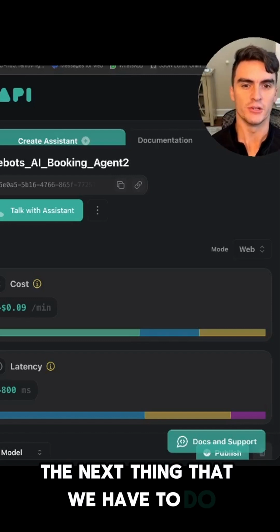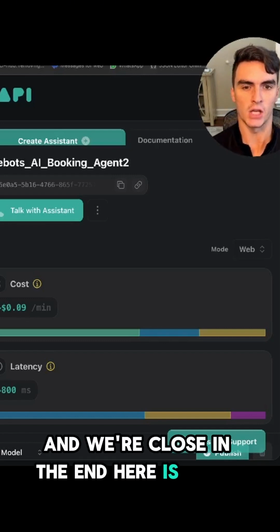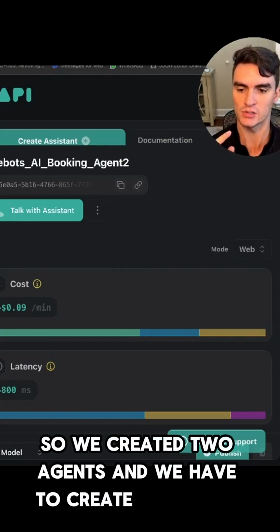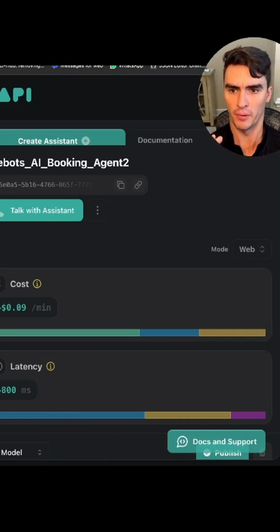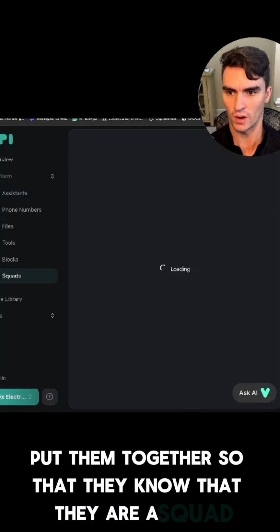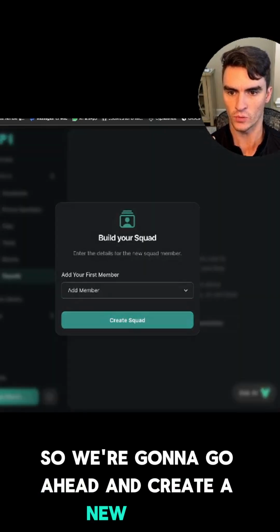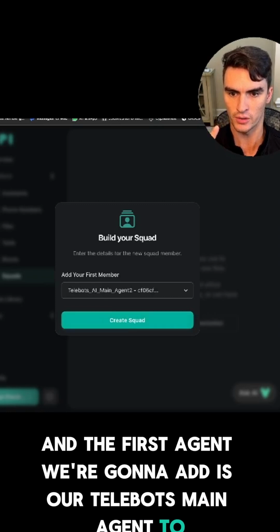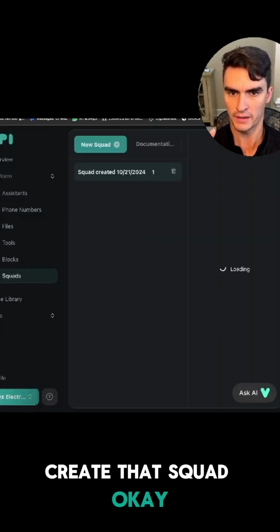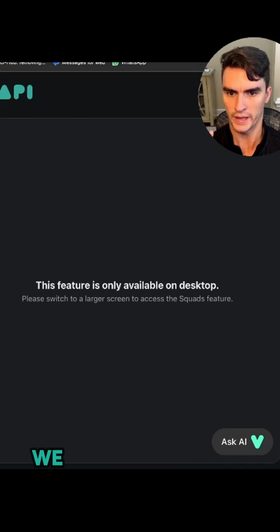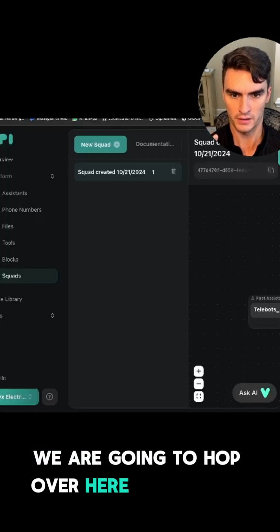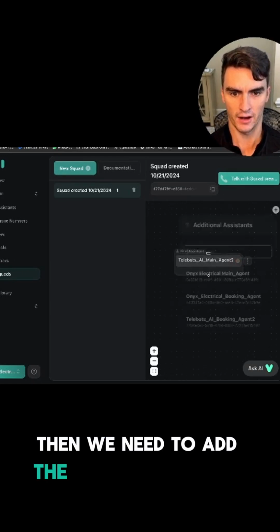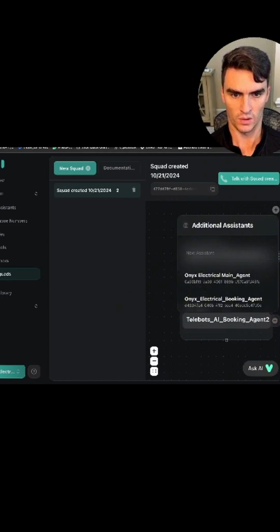The next thing that we have to do, and we're closing in on the end here, is hook our squad together. We've created two agents, and we have to create the squad now to put them together so that they know that they are a squad. So we're going to create a new squad, and the first agent we're going to add is our Telebot's main agent 2. Create that squad. Now that we've created that squad, we are going to hop over here in the dotted area. Then we need to add the other member to that squad.